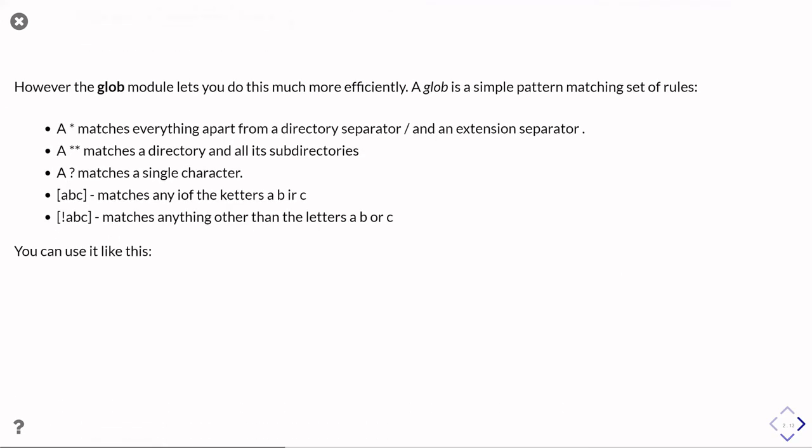And so there is a much easier way, which is to make use of the glob module. A glob is a simple way of describing a pattern that matches file names. It's used widely when you're working with the command line prompt in operating systems. Basically the rule is that a star matches everything apart from the directory separator and the dot that marks the file extension. A double star matches a whole string of directories and subdirectories. A question mark matches a single character. If you put some letters in square brackets, it means match any one of these letters. And if I put an exclamation mark first, it means match anything which is not one of these letters.